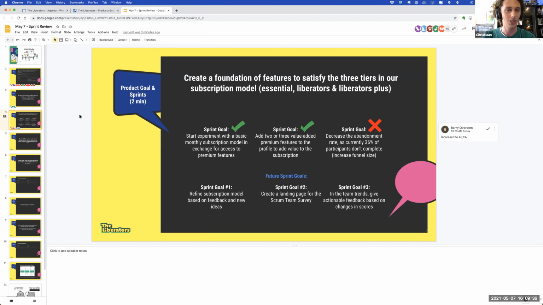And Barry, for the future, what are some of the sprint goals that we're going to work on? Yeah, so the advantage of releasing early is that you also get early feedback. And although it has only been maybe 1.5 weeks ago that we released a subscription model, we already got a lot of good feedback. So we are going to make some changes in the upcoming period. A landing page is something that we definitely need. So we also actually migrated from survey.zombiescrum.org towards Scrum Team survey.org.